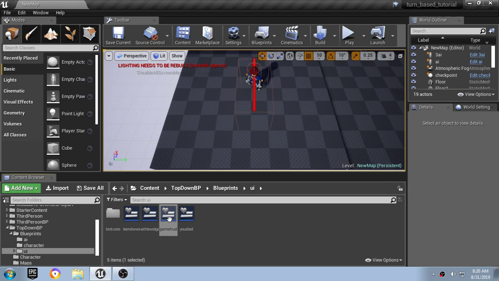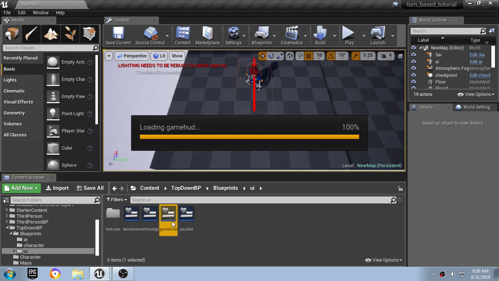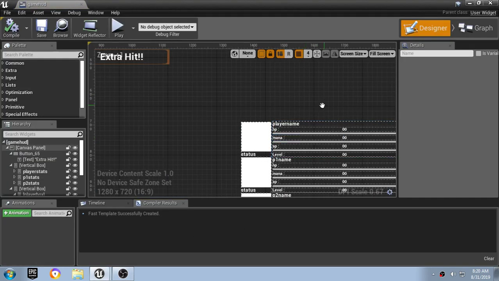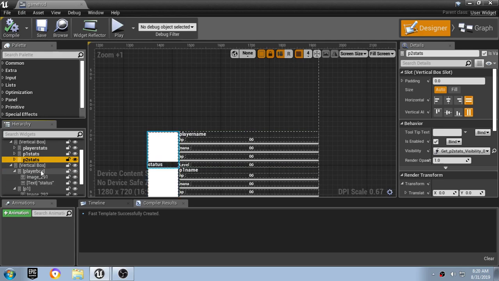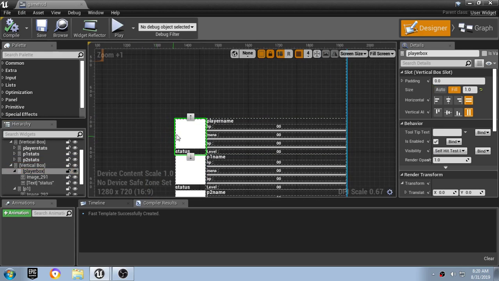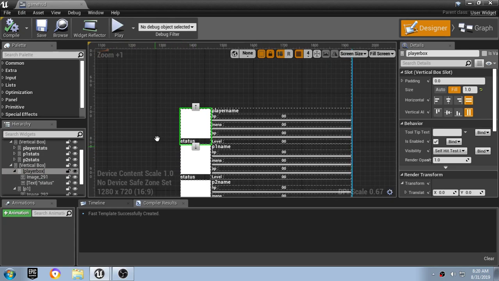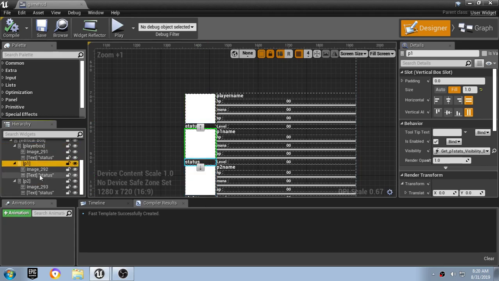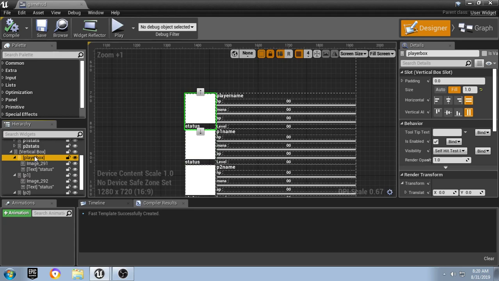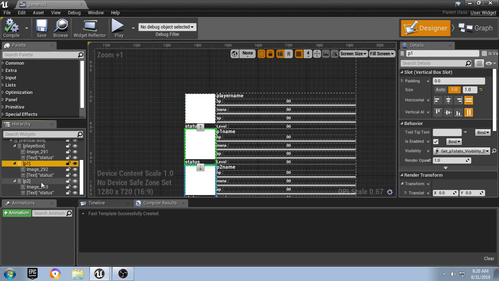Today we're going to be working in the game HUD again. Just a few things we have to do here. So all of these need to be variables, and I changed these. They were just sitting in here as an image and a text. There's three of them, but I put them inside of their own boxes. So there's a player box, a P1 box, and a P2 box.